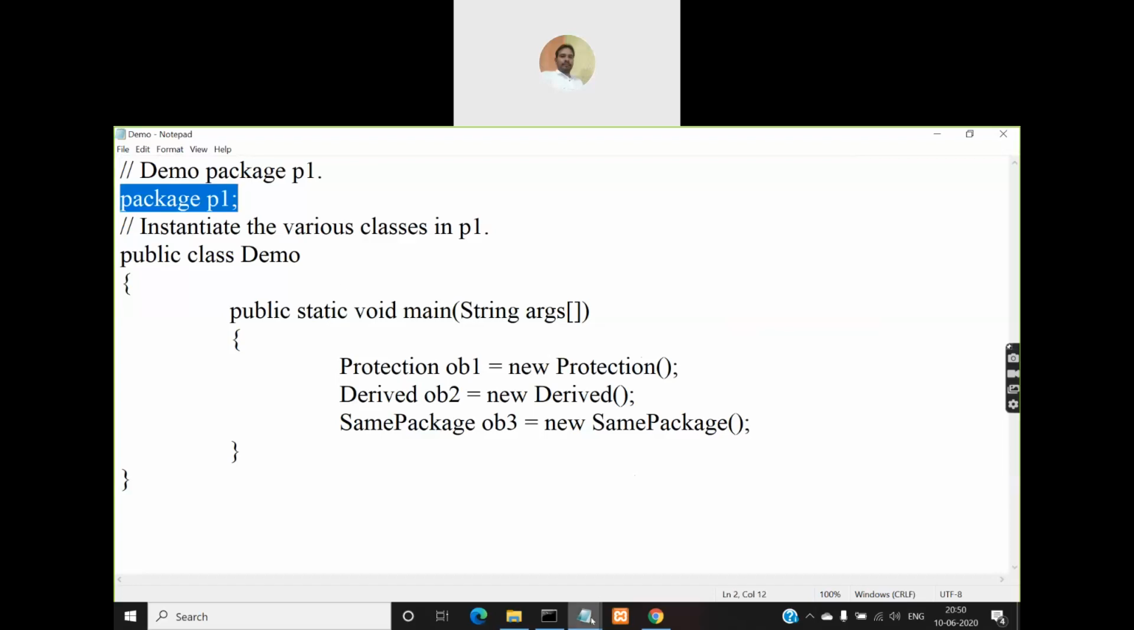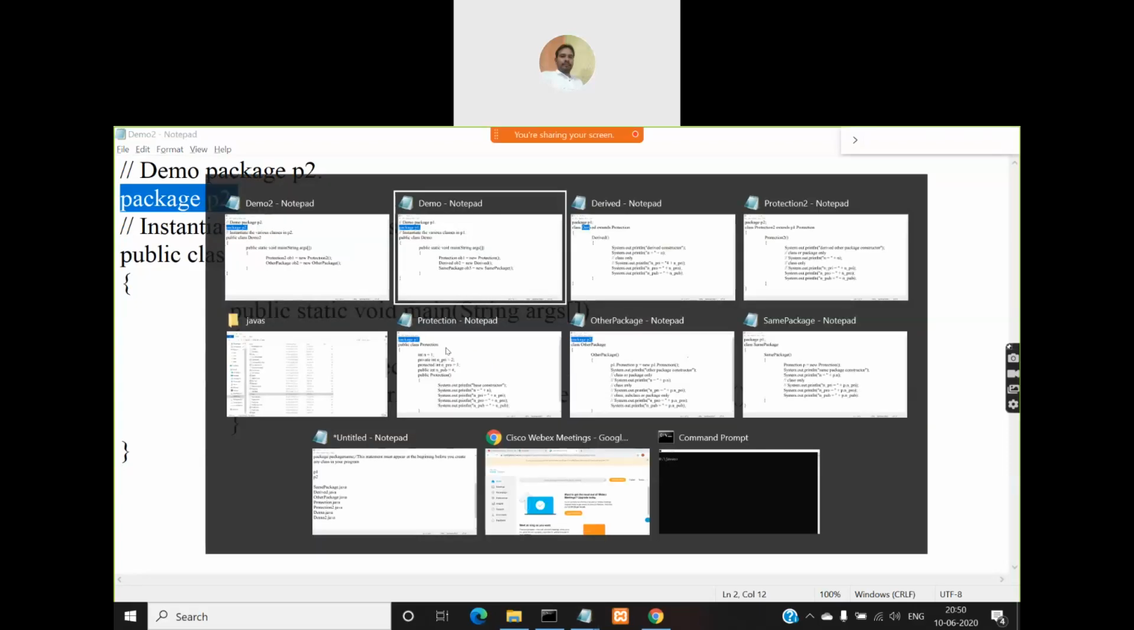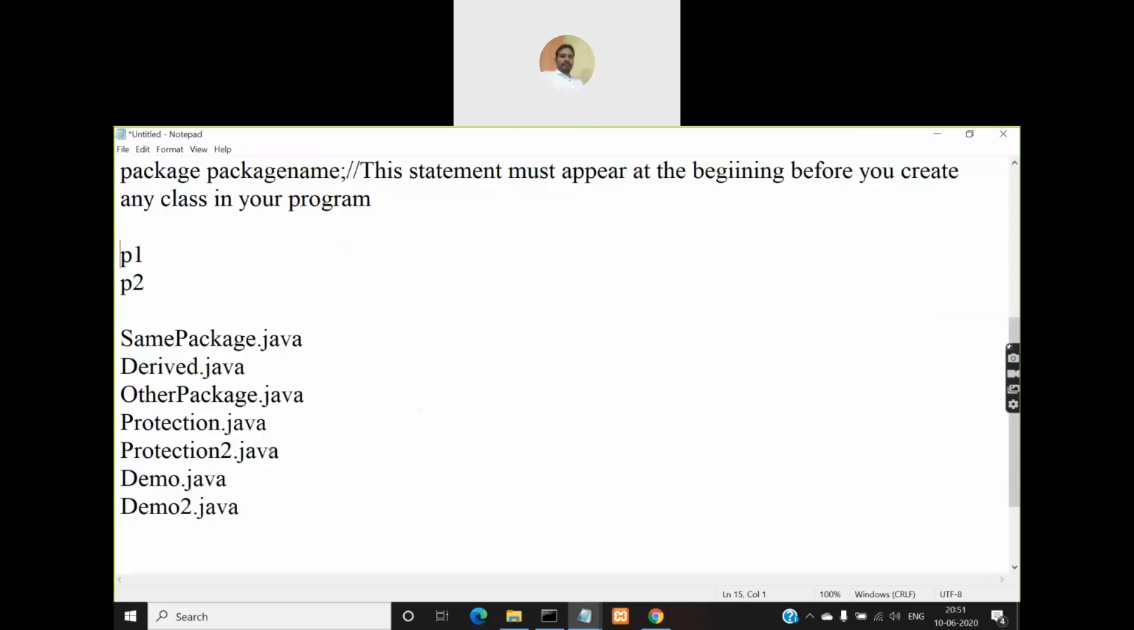Okay. Then finally the last one, demo2. This class is defined inside package P2, and this also contains the main method. So only two .java files contain the main method. The remaining programs do not contain the main method. So these two Java files, the last two files, contain the main method. The remaining five .java files do not contain any main method. So where is same package defined?